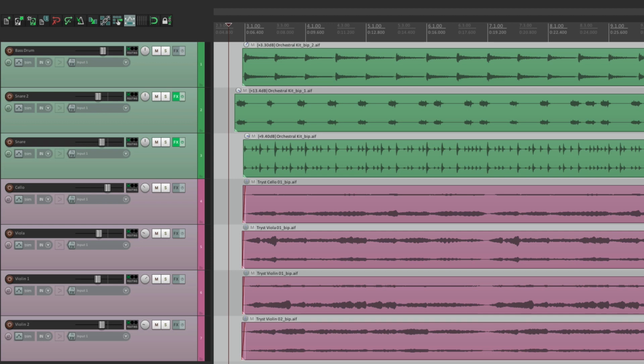We have a track in front of us here with some drums and some strings. Let's see what it sounds like. So in green, we have three drum tracks, and these rose-colored tracks are our strings. We have a cello, a viola, and two violins.